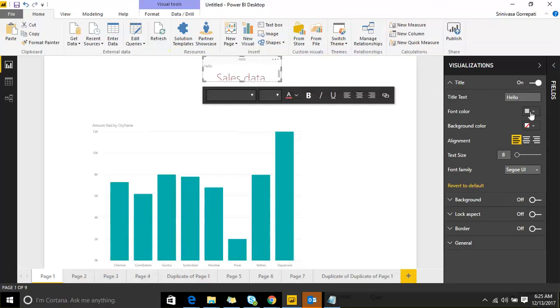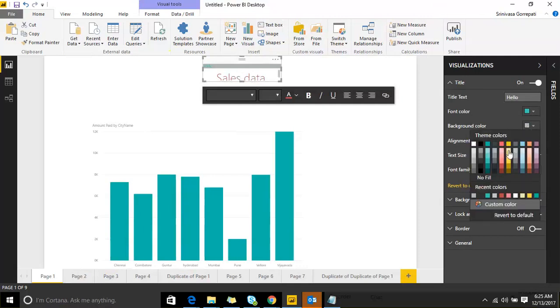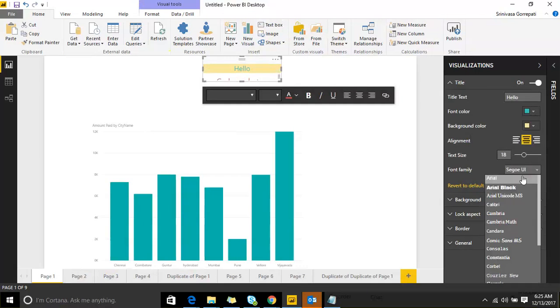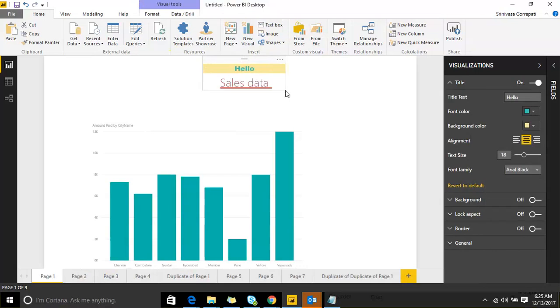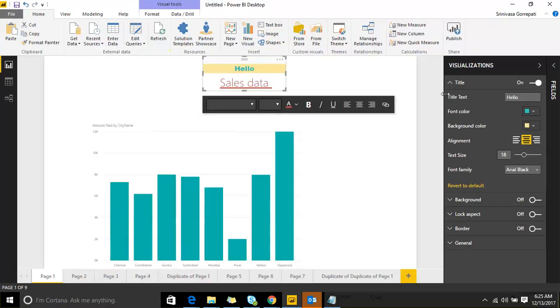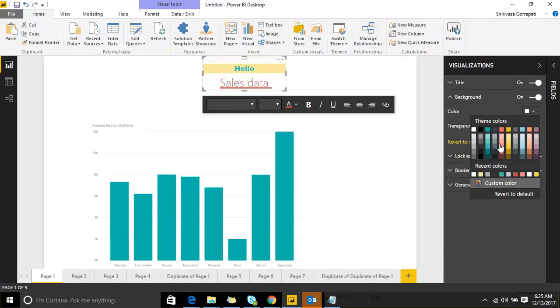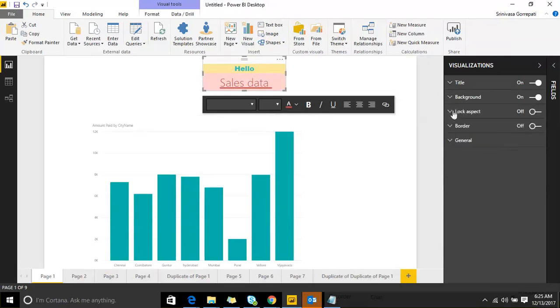And for that, what is the font color, what is the background color, and alignment, size, what is the font family. You can provide a title for any object whatever you are creating here. And next, background: for that object, if you want to provide some background color, you can. And lock aspect, initially it was to represent the colors only, but we don't have the functionality here now, you can ignore it. Border: for that object, if you want to provide a border, you can provide it.